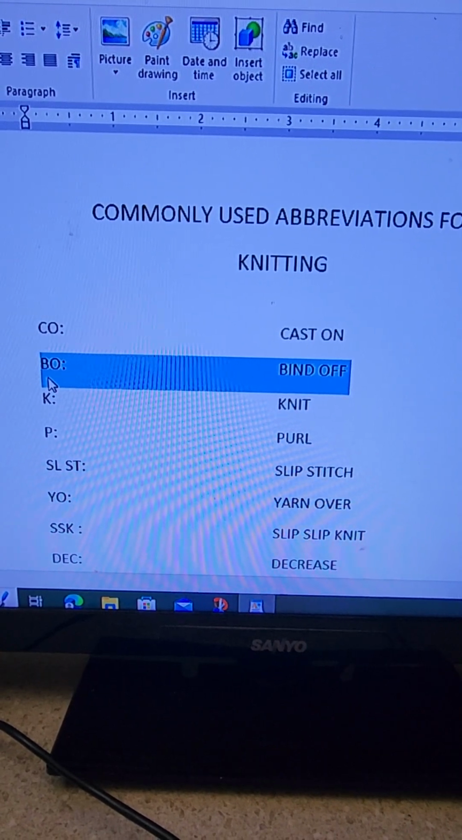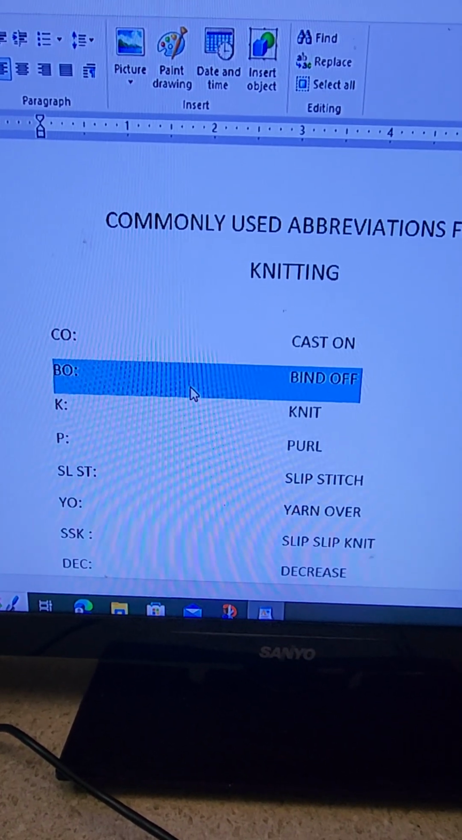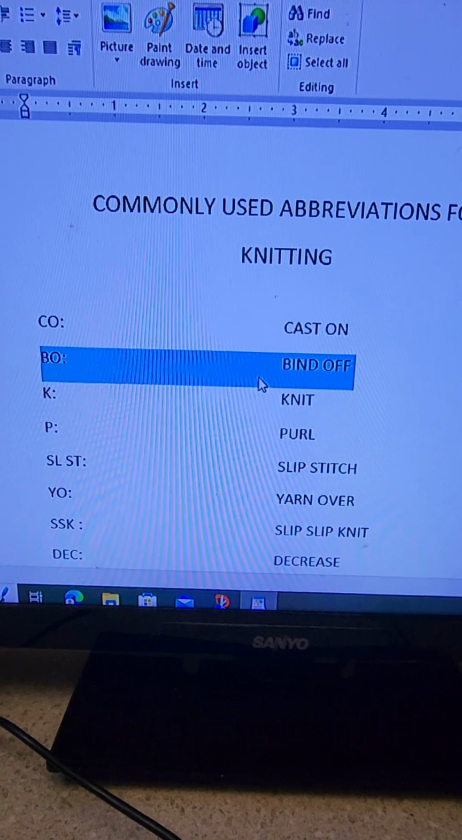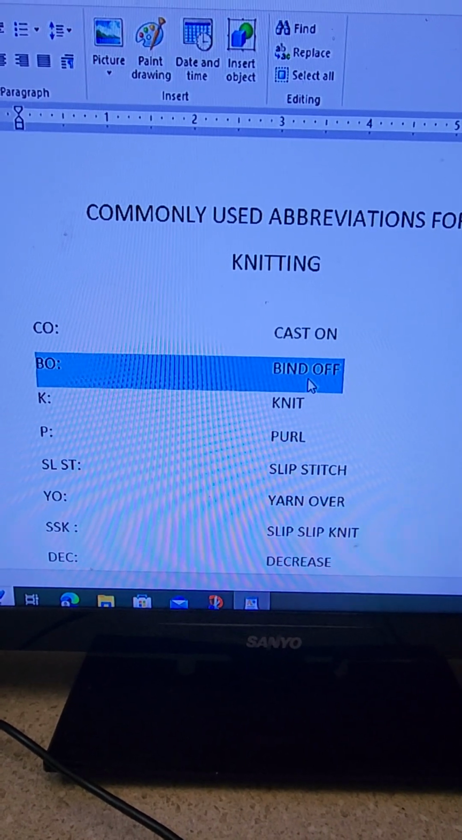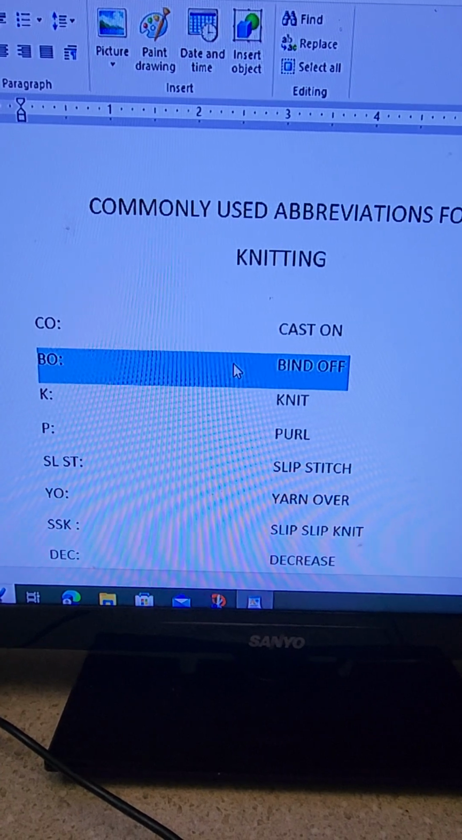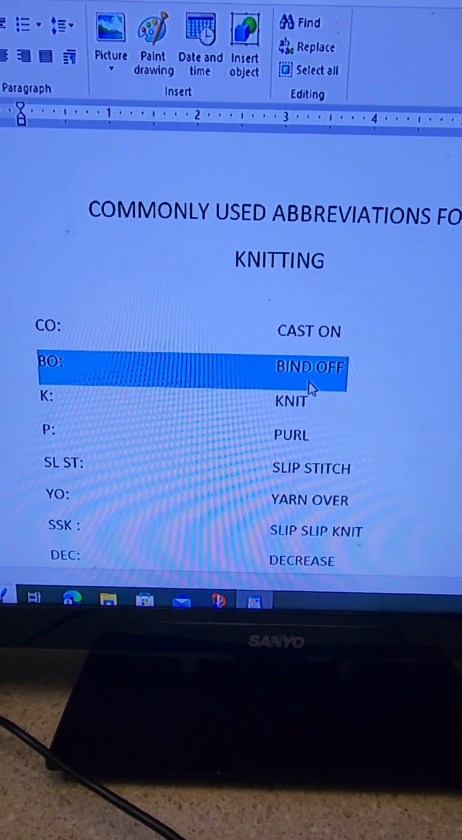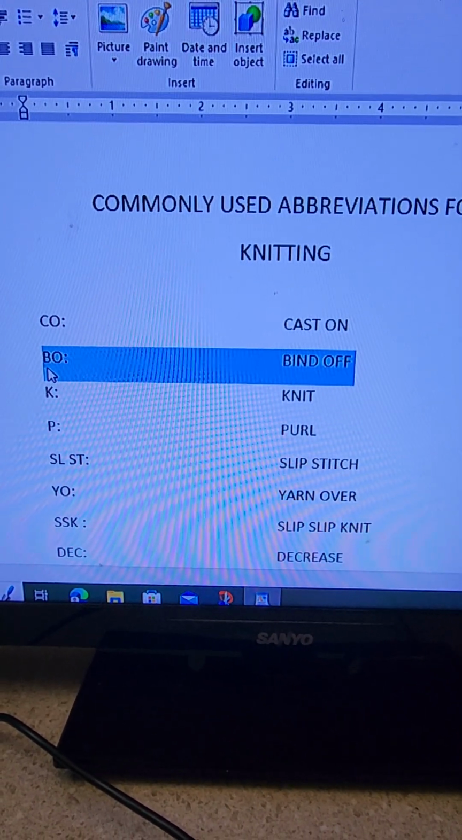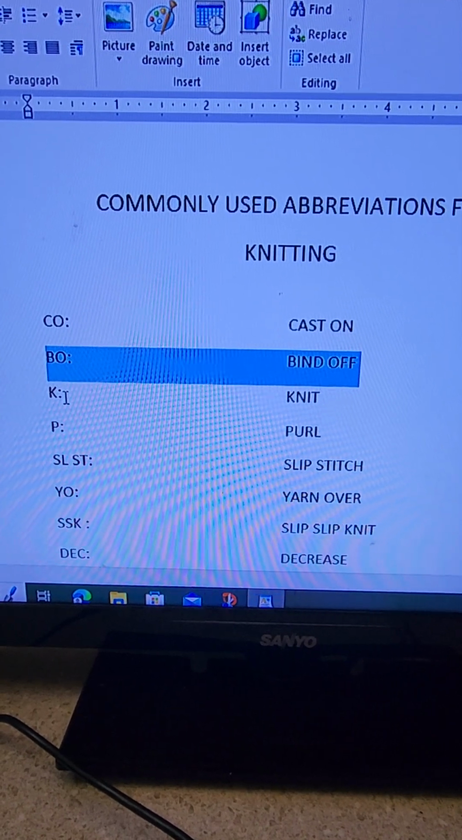So the next one is BO, and no, that doesn't mean body odor. BO is an abbreviation for bind off. So after you've cast on, you've knitted all your stitches in whatever pattern you're doing, you're going to need to bind off your stitches. So that's what the abbreviation BO means in knitting.